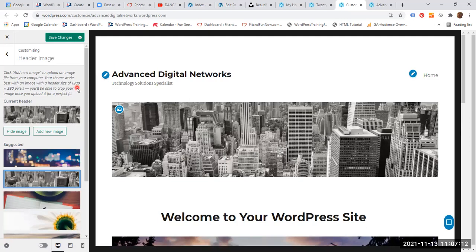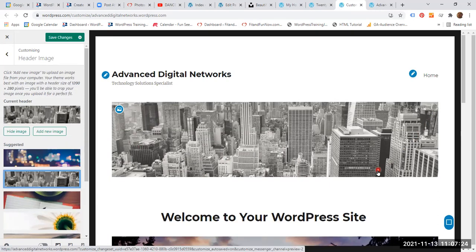You can choose your own header image. Make sure that it is 1200 by 280 pixels. 1200 width by 280 pixels in height. The problem with this is that on the free version, the header will be displayed on every single page and post. And that doesn't work for me. I want to have a good featured image, but a different one for every single page and post.